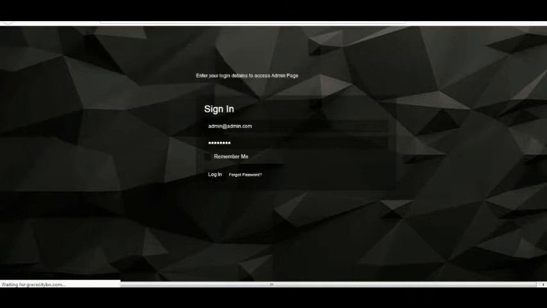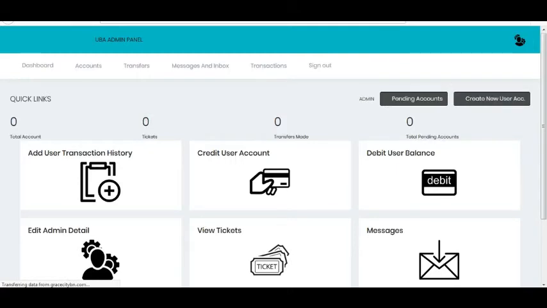It's now logging me into the super admin area. So it's coming up. So that's it. So this is the admin area.